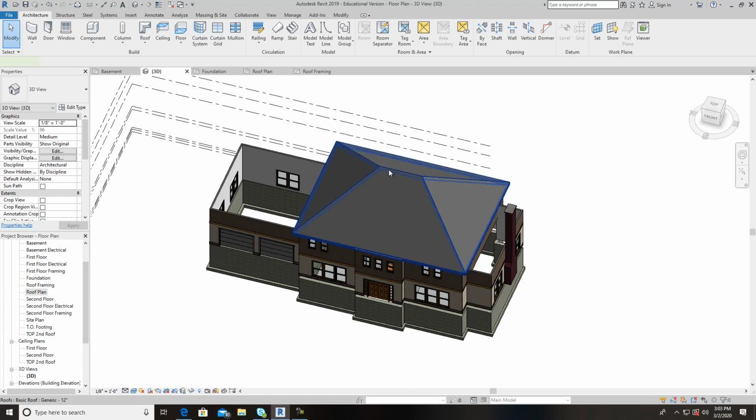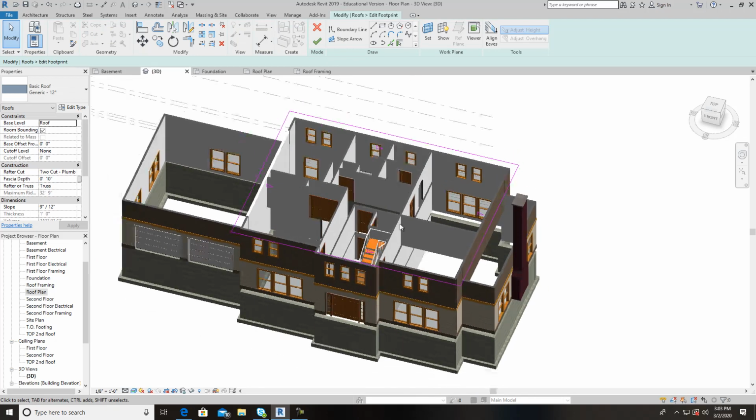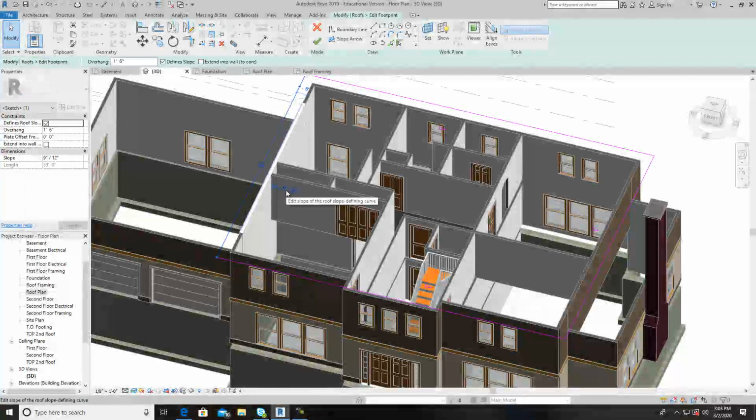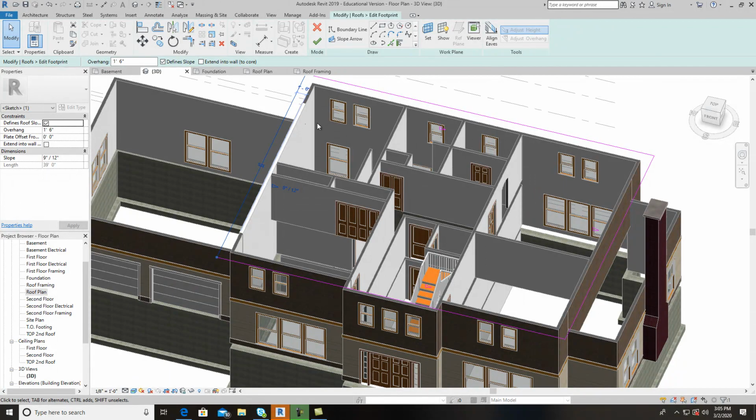So all you have to do is click on your roof, edit your footprint, and you can do this in 3D mode. I can click on this one, and you see how it's got 9/12. That's our pitch. That means for every 12 inches over, we're going up 9 inches. The higher this number gets, the steeper the roof gets. A 12/12 pitch is a 45-degree angle.